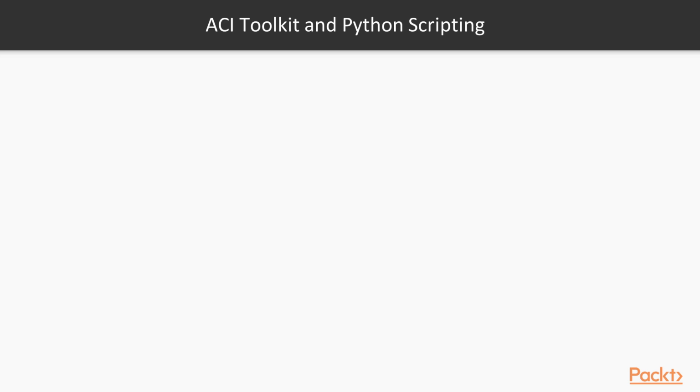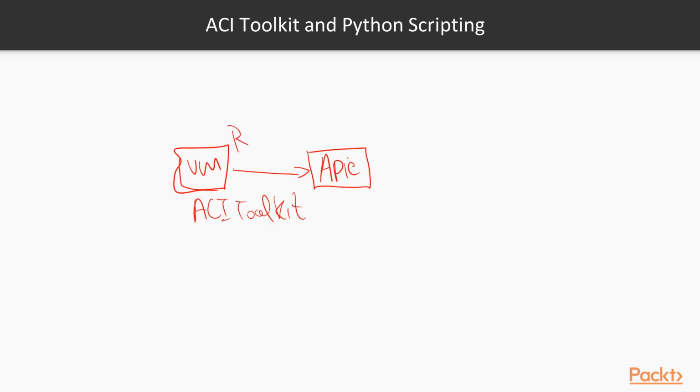In this particular video, we are going to do some API calls to, one, get some information, and two, configure some settings or configure some objects, okay? So, in a nutshell, this is how it goes. We got the APIC, we got our machine, and the machine is going to use the ACI Toolkit to do a REST API call to the APIC, so then the APIC can push the configuration onto my fabric.